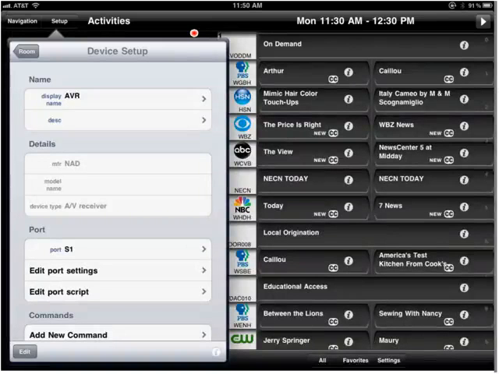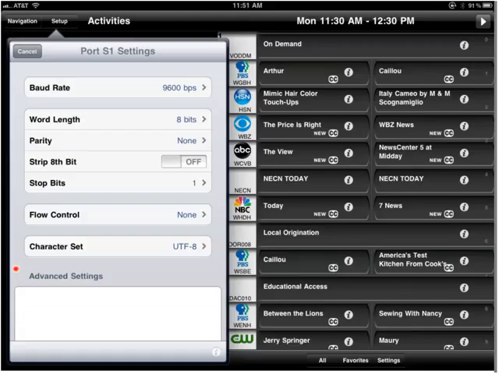So we add our AVR, and this is how it looks. As before, we have a port section where we can change the port assignment. We can switch it to port S2 if we want. But let's look at the port settings. This is the port settings page for serial control. And there are a number of switches and values we can use. At the bottom, we have an advanced settings section as well, which allows us to change any properties that aren't listed up top.